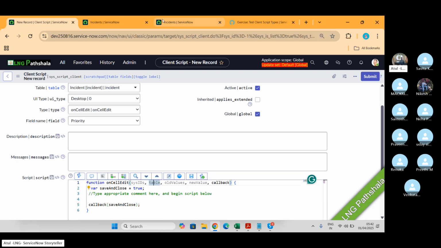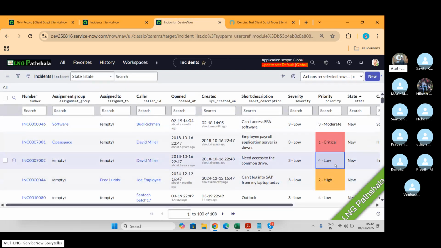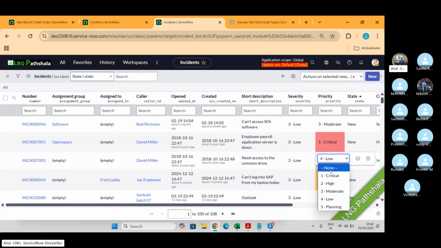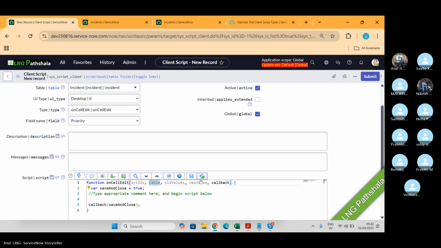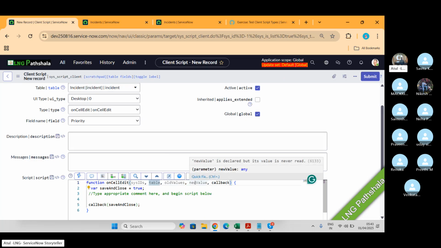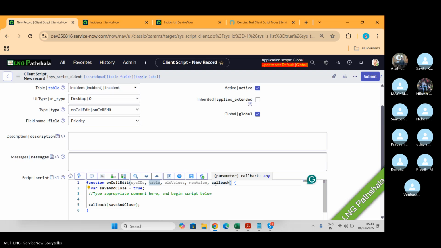If I'm going here and double click and just putting 4 again, in this case old and new value are the same. So what is the old value? What is the new value? And this is important, called the callback. Callback means if old value and the new value are different.